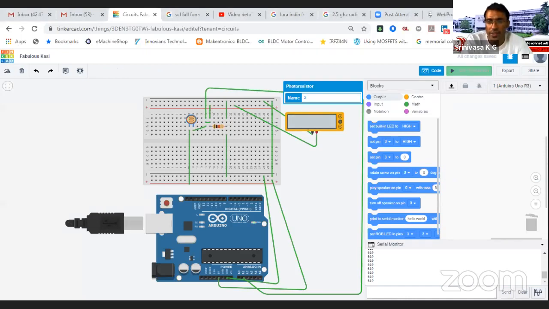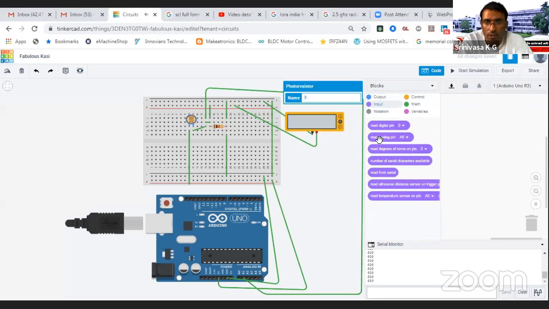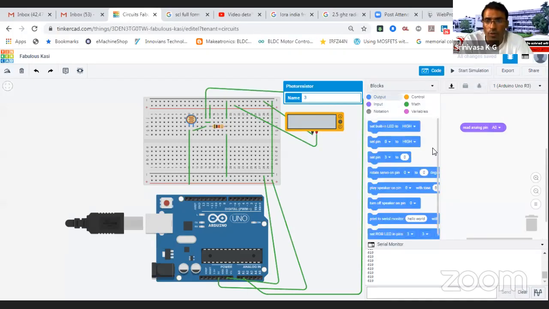So let's see how you have to read input. Go to input, take the second block, and then go to output. In the second block you have to change the pin number. You have to define which pin you are using for reading the analog value. Then go to output, and there is a serial print block. So you can take this.